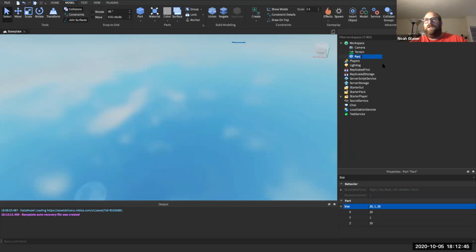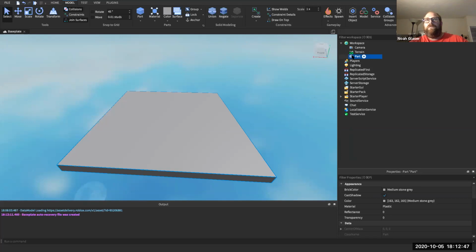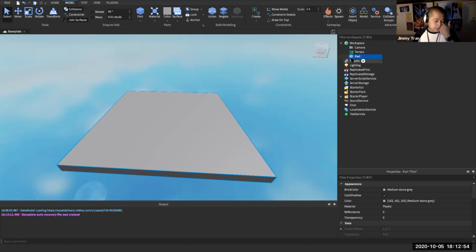If you select your part in the workspace and hit F, it'll just zoom in. I should have done that. Oh, nice. That's cool that you have a text search field, so that makes things go faster.